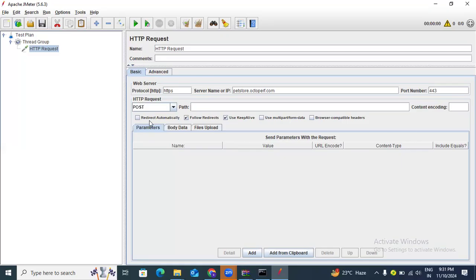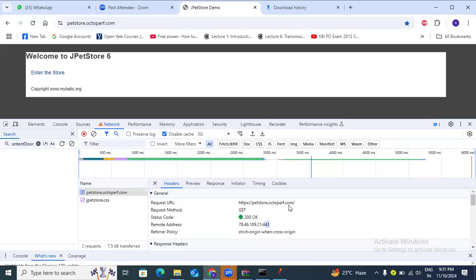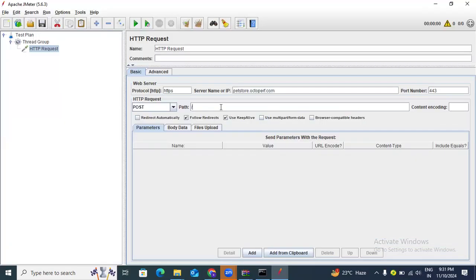Then path. Here we should give only the server name, we should not give any path in the server name field. If you see here, after the server name there is a slash. That slash is the path. In this way, every HTTP request will have a protocol, a server name, port number, and path, and the HTTP request method, either get or post or any other. These are the elements in the HTTP request.